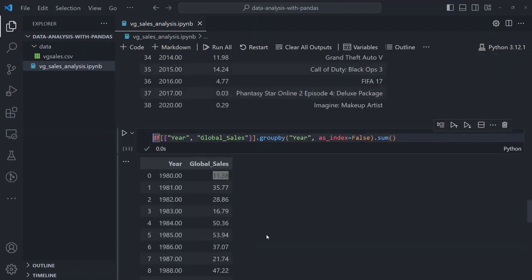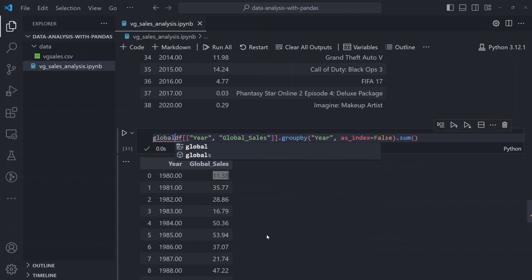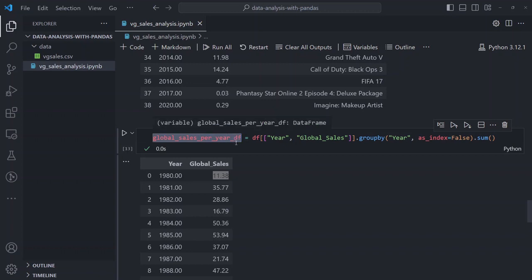Now I'm going to store this result in its own data frame again. So let's say global sales per year df. Now you may think I'm being pretty explicit by naming my data frames such long names, but it really helps out. For longer analysis, it's really useful to have very specific names so that you can identify the different data frames when you're like 1,000 queries deep. So we've got our global sales per year data frame.